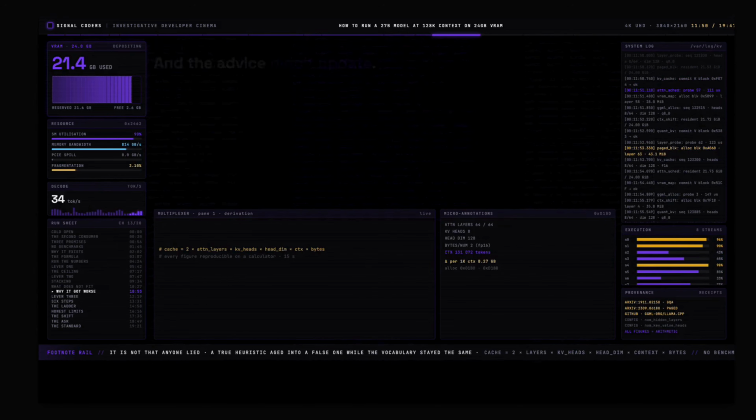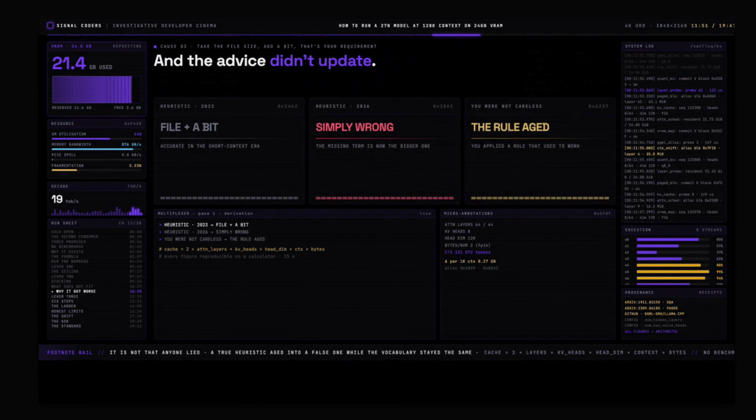You are past it, and nobody told you. And the advice didn't update. The rule of thumb everyone learned, take the file size, add a bit, that's your requirement, was accurate in the short context era and is simply wrong now. It's not that anyone lied, it's that a true heuristic aged into a false one while the vocabulary stayed the same.